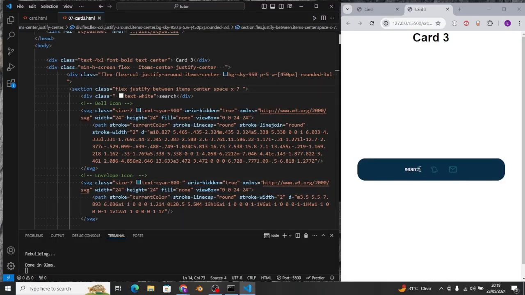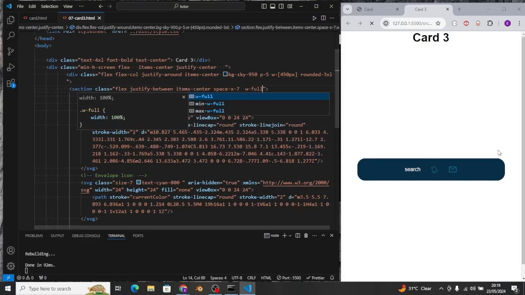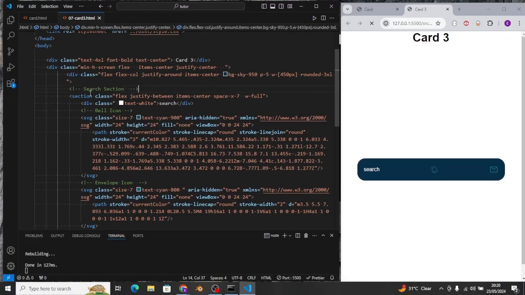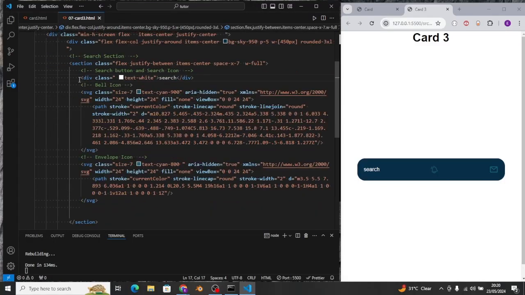These 3 rows are spread around the section space. I'm going to make the width of the section to be full so that it can actually spread across the whole thing. So you see we have search and all this spread across. Let's put some description on it. This is the search section, and inside the search section we have the search button and the icon, which will be here, and then we have the bell icon and then the envelope icon.